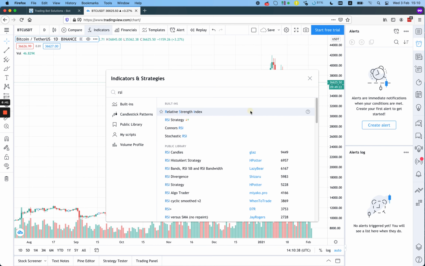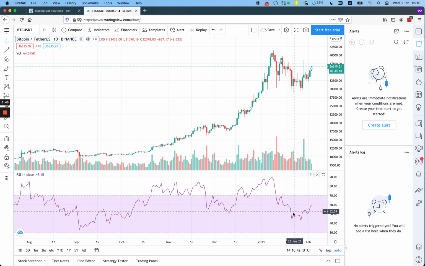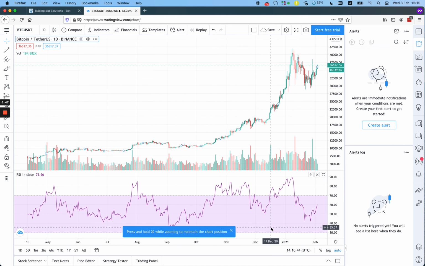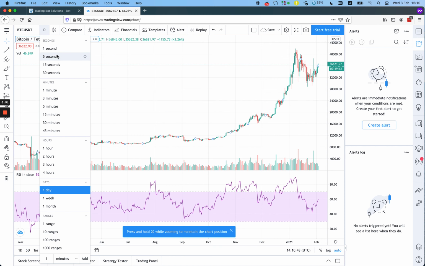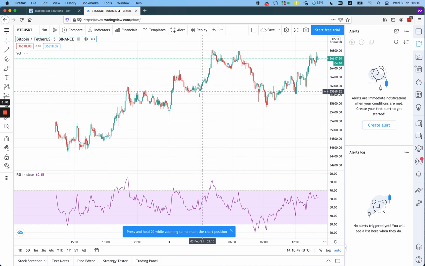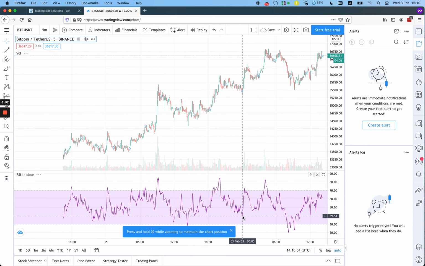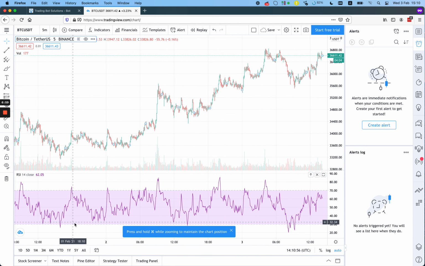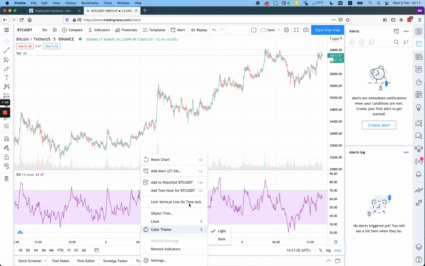RSI. I just pick the first one here, then I close it again, and then I will just look back. I will take a 5-minute time frame, and then I will have a look how the RSI behaved. So now I can decide, okay, I want, for example, to buy at this level.